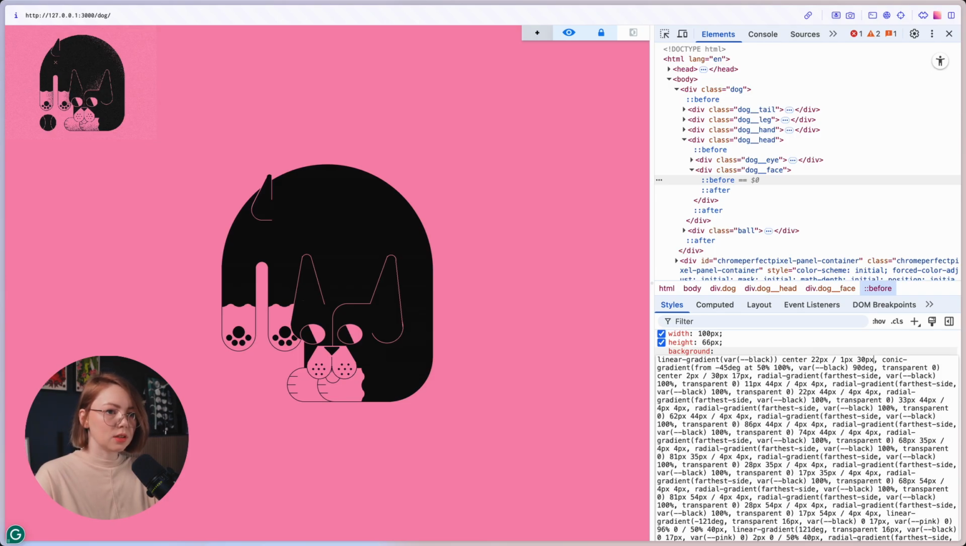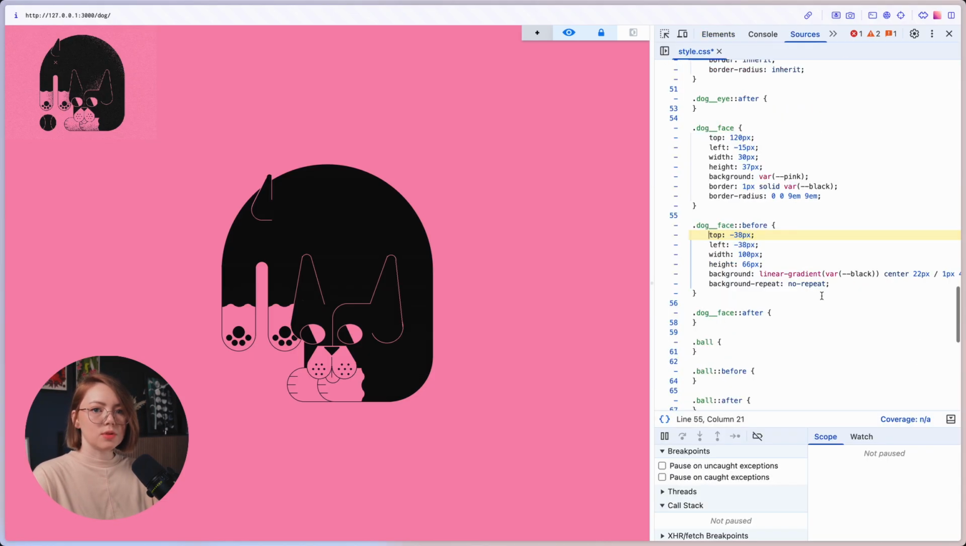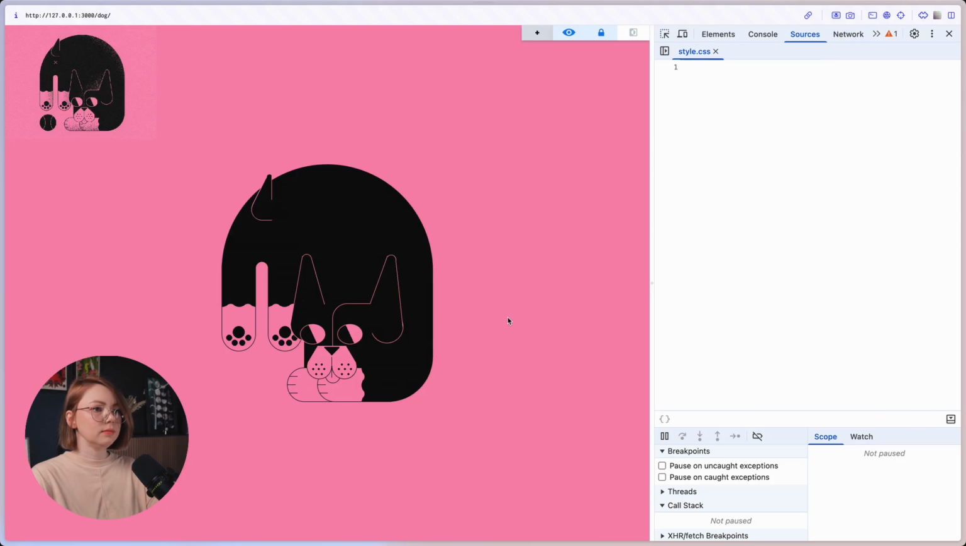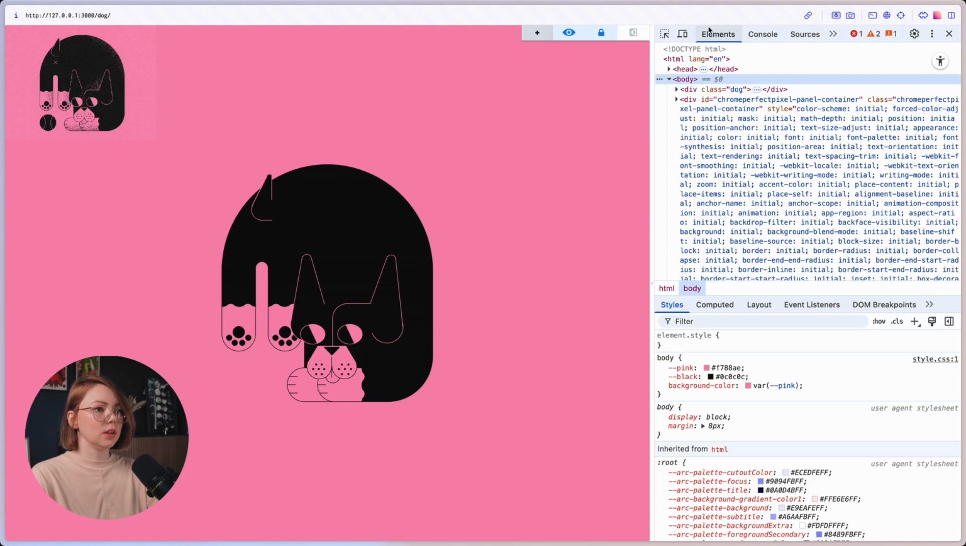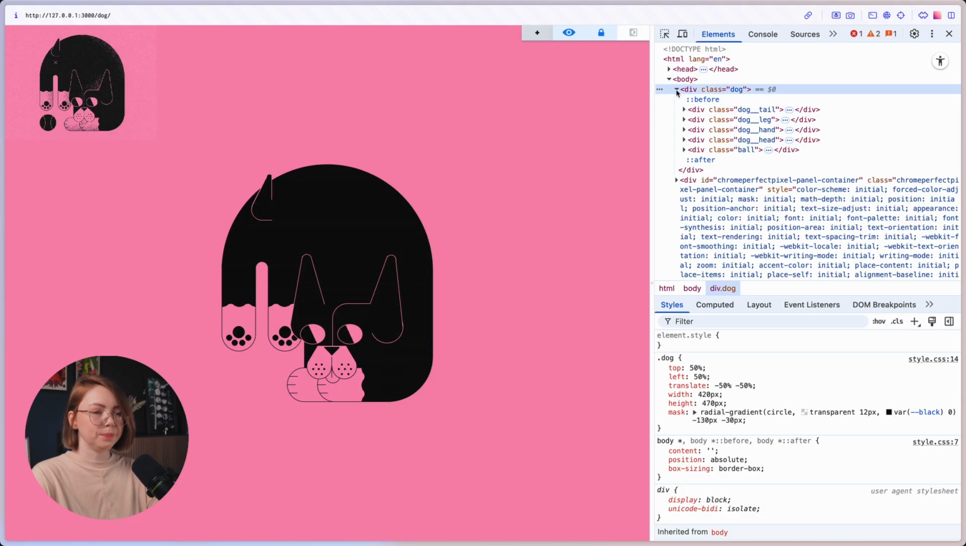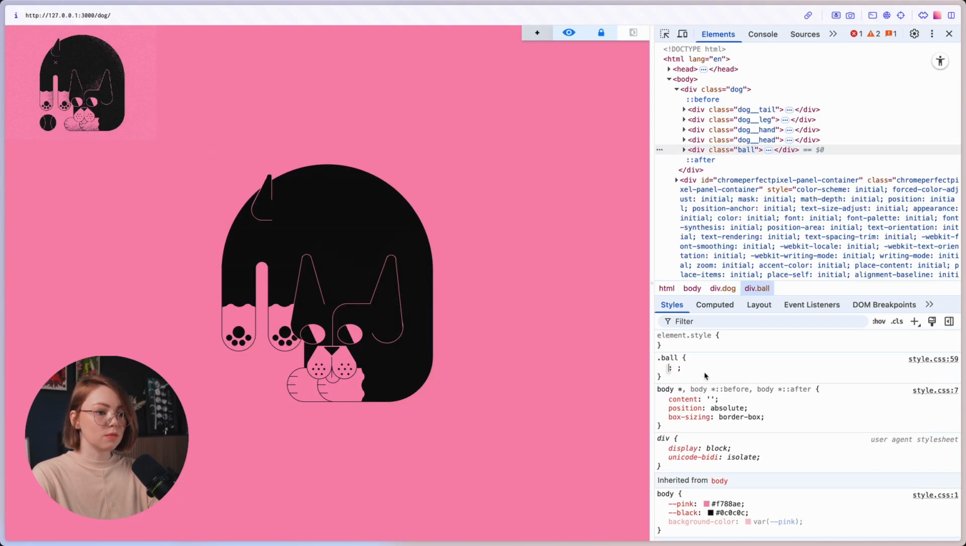Yes, it should not be connected with the nose, and it should go this way. Yes, perfect. Now it's time to save our code one more time, and we have one last element, which is a ball, which is super easy to do, and I think you all can do it without me.